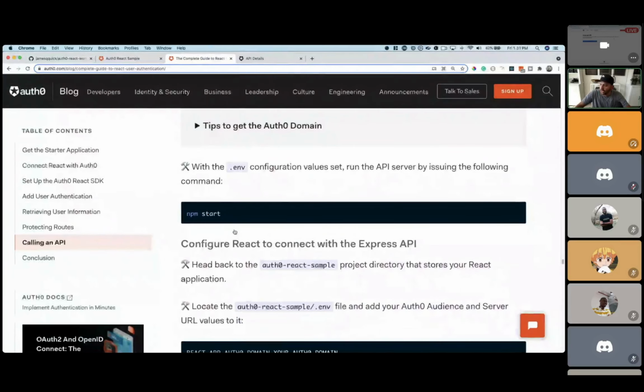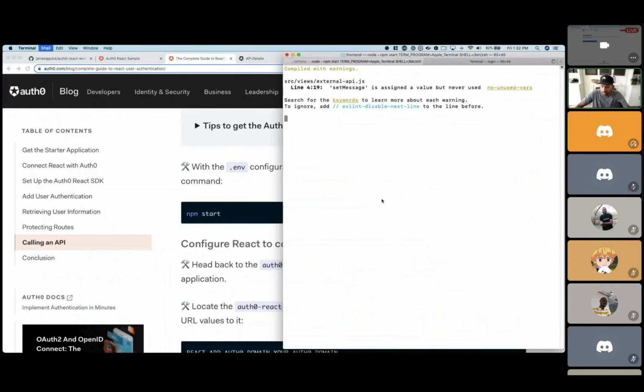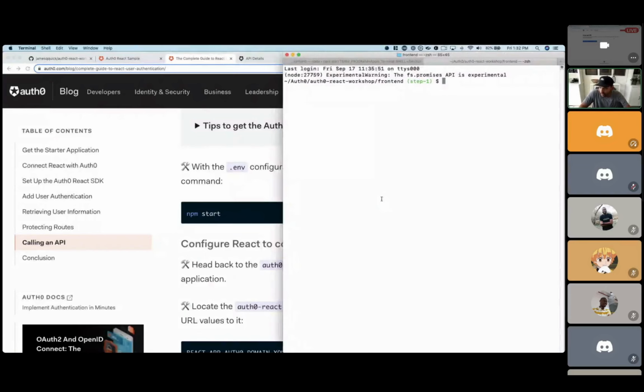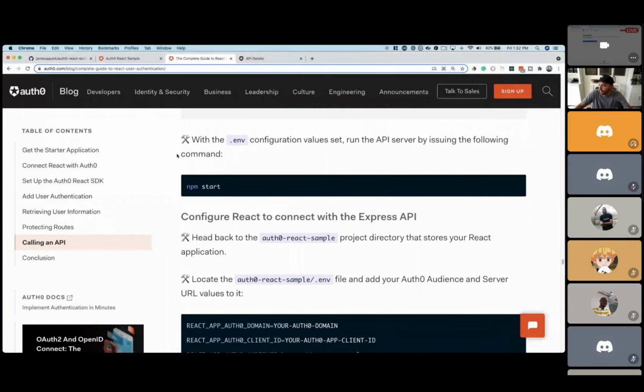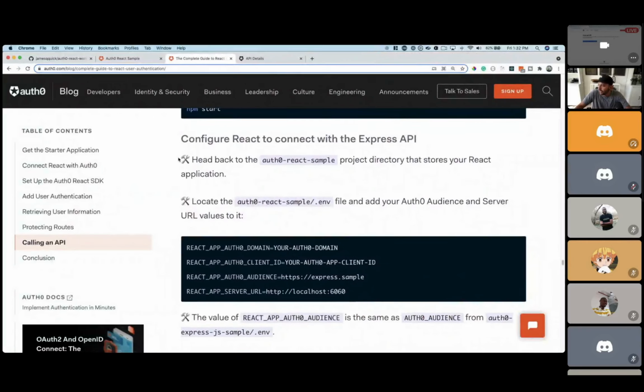Okay, and now with that running, I'm going to navigate to the backend folder on a separate terminal tab, and then npm start that one. Perfect. So you can see that our API server is now running on 6060. We have our front end running here. We have our API running on 6060.